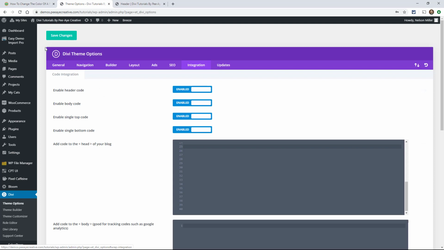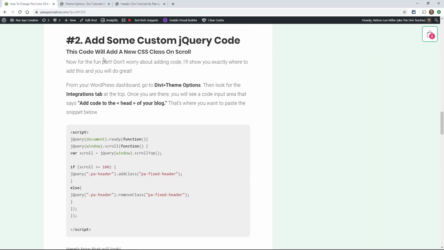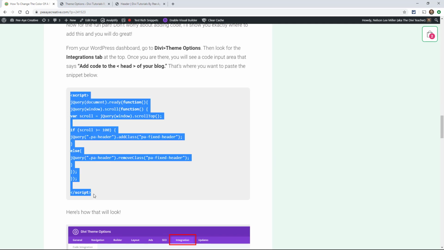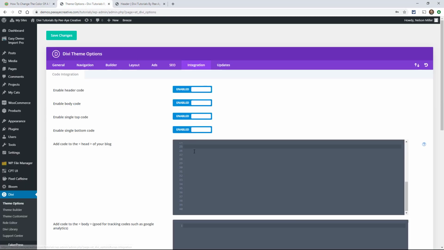Now, let's go get that code from the blog post. And here we go. We can just copy the whole snippet here. Copy that. Go back to our website and paste that in here.